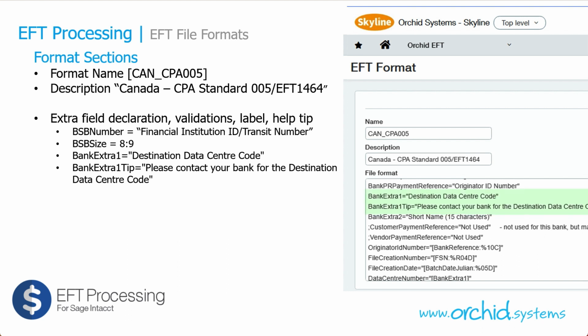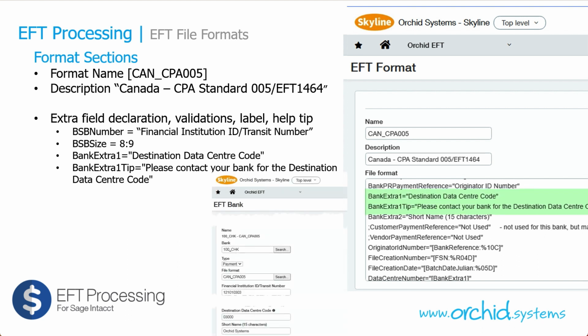Another example of an extra field on the EFT bank record: we have an AP payment reference field plus 9 extra fields on the bank record, 1 to 9, so 10 extra fields for the EFT bank. And another example of that is using bank extra 1 for the destination data center code. So by typing in bank extra 1 equals destination data center code, that will be the field label. And then the bank extra 1 tip shows that when we mouse over that, it's going to say, please contact your bank for the destination data center number.